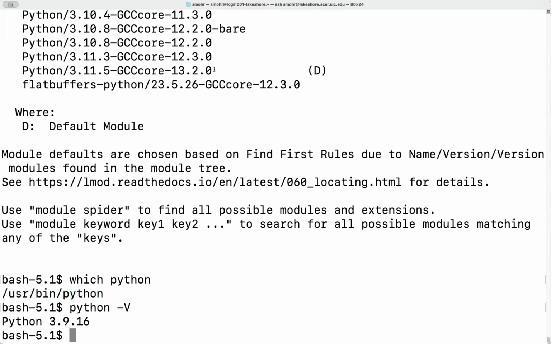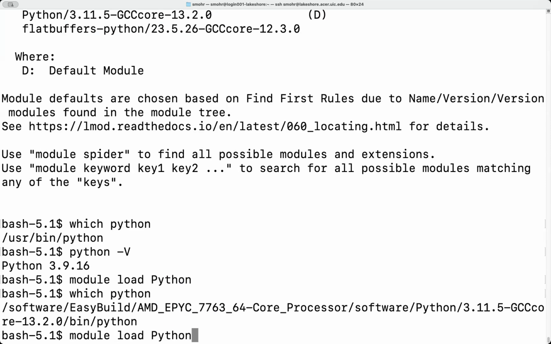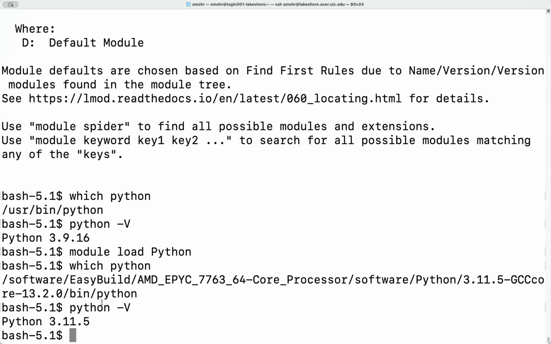If I needed a specific version of Python, for example, this, I can run module load Python. Running like this, we'll load the default version. If I wanted a different version, I could load it with the entire path of the module name. Now that I've loaded this module, I can look and I see that Python is being called from a different location, and the version that I have loaded is 3.11.5.